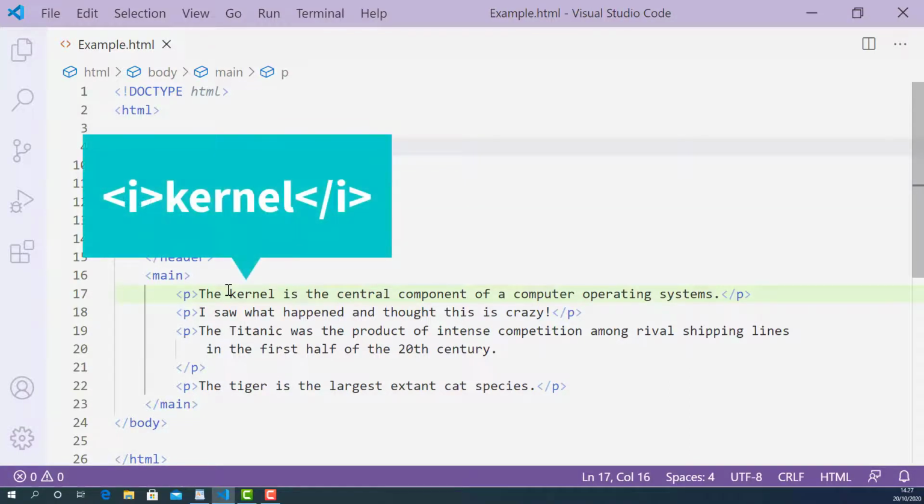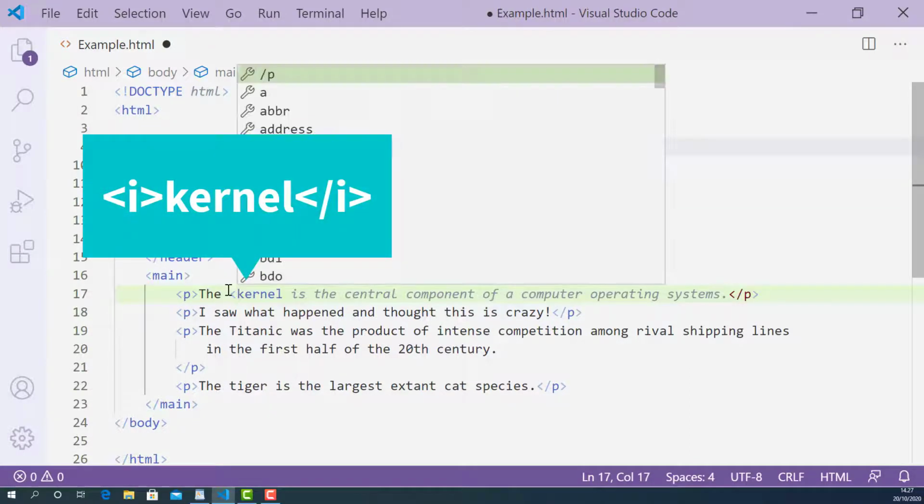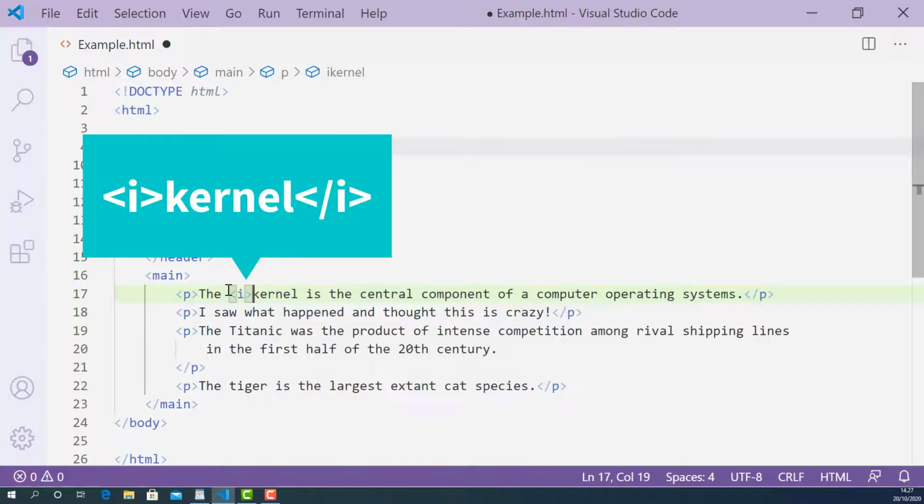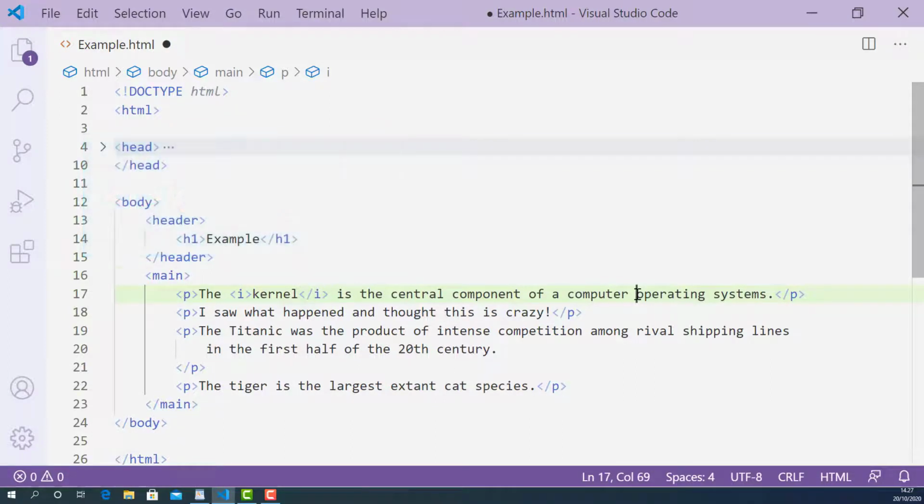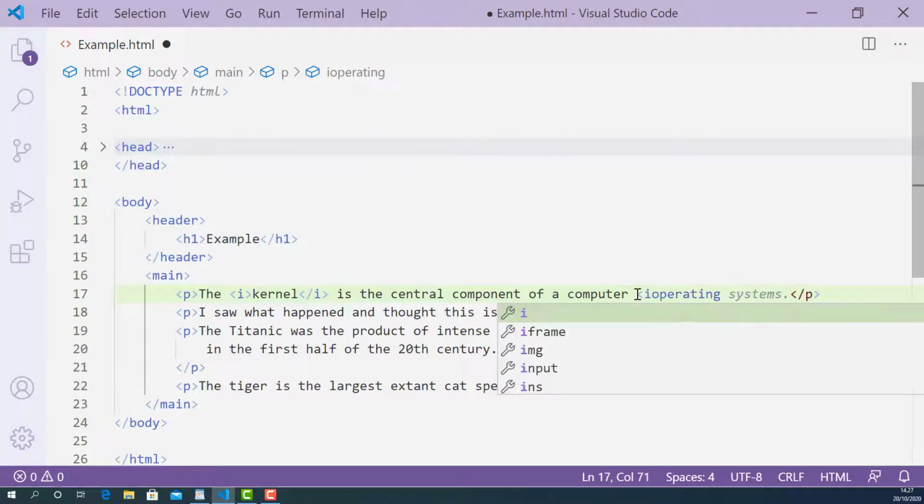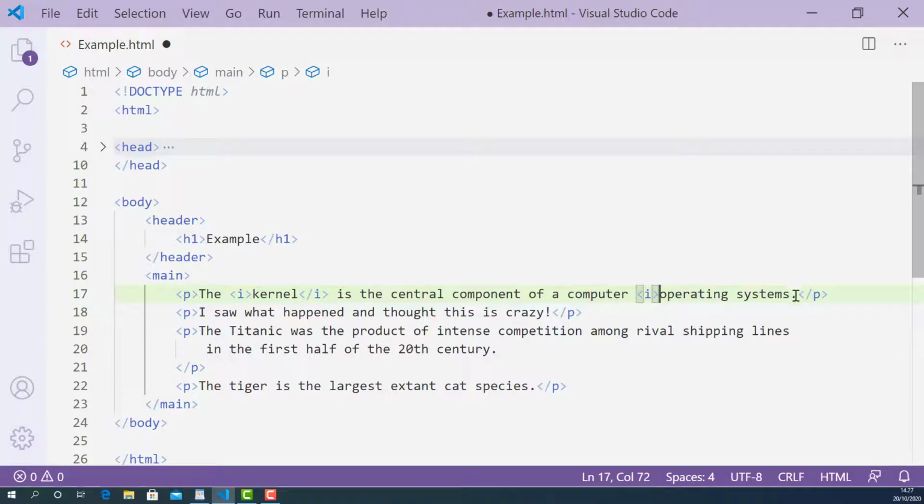The opening i tag looks like this, starting with a left angle bracket, i, and a right angle bracket. And the closing i tag looks like this, starting with a left angle bracket, forward slash, i, and a right angle bracket. An opening i tag here and a closing i tag here.